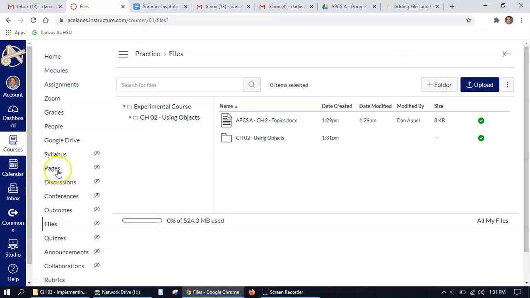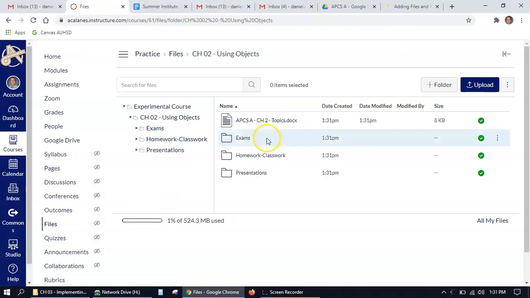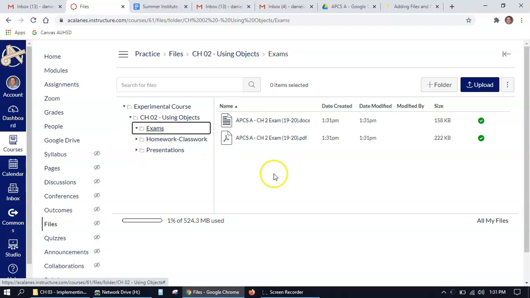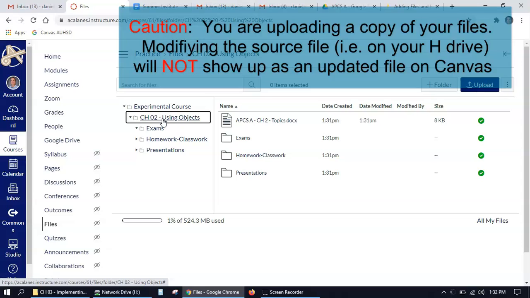So now when I look at it, those files come through with the folder structure. My exams, my homework, my presentations, all that stuff comes through and my files are still there. You can do this with all of your files that you pulled down from School Loop, or again that you just have on your machine. You can put them on Canvas to use.